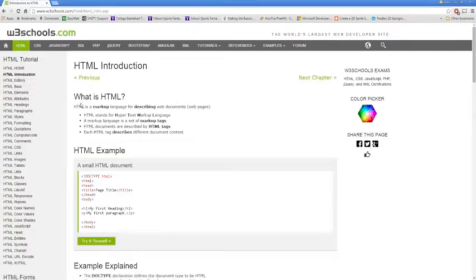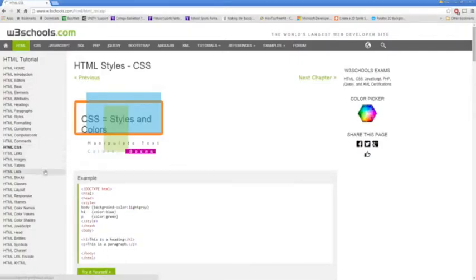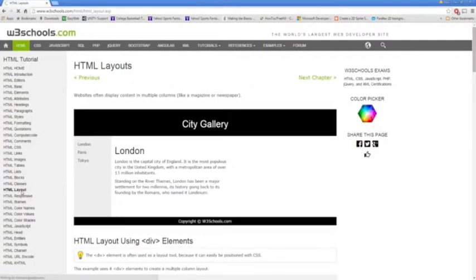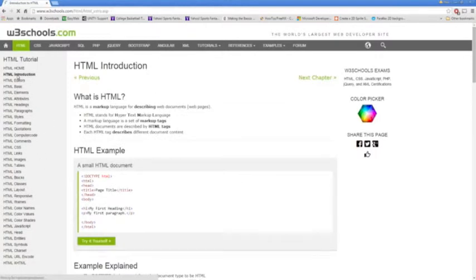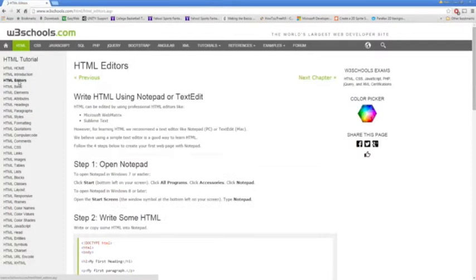Some of the things that we're going to focus on are things like CSS. We're going to focus on layouts. And we're going to focus on JavaScript. Now, when it comes to HTML, there's a bunch of different tags that we can use, and I definitely encourage you to go through each chapter to figure out which ones you're going to need in order to create your web page.